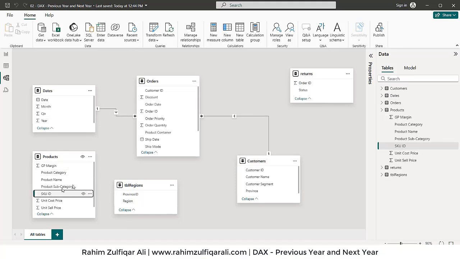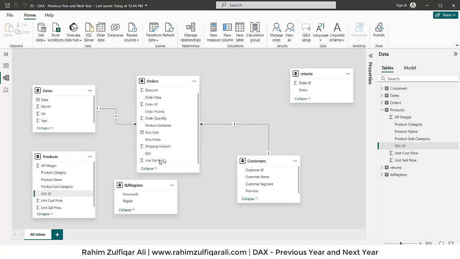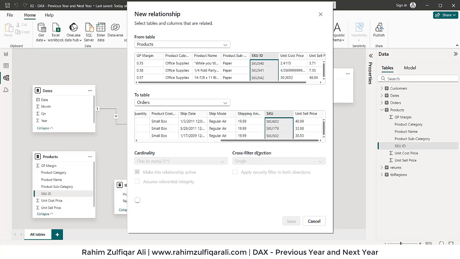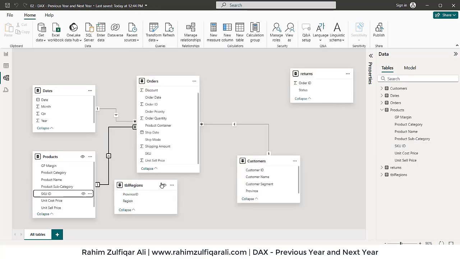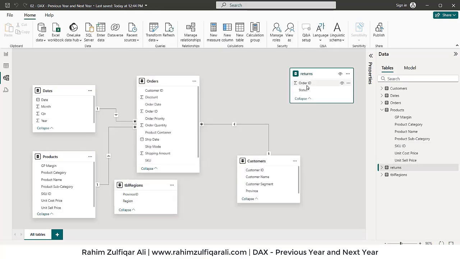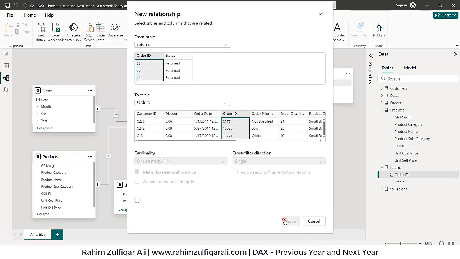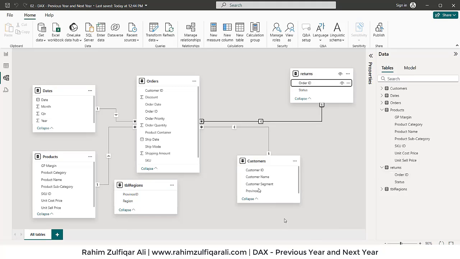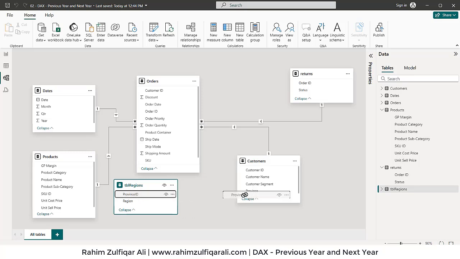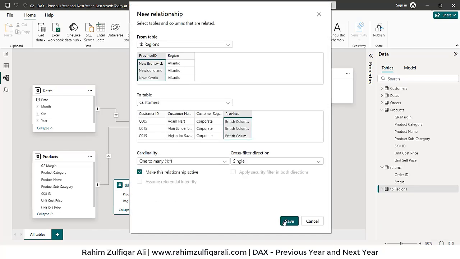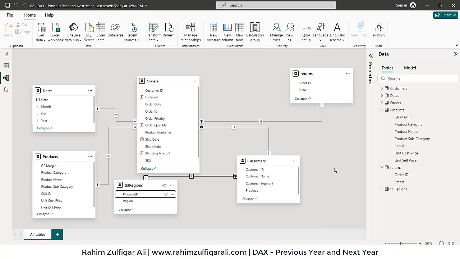Now for the products, SKU ID to the SKU. Let's connect that. Alright, let's click on save. Alright, then the returns table, order ID versus order ID. Join them, click save. And there are two dimension tables, customers and table regions. Let's connect province with the province ID. So it's technically a snowflake schema.